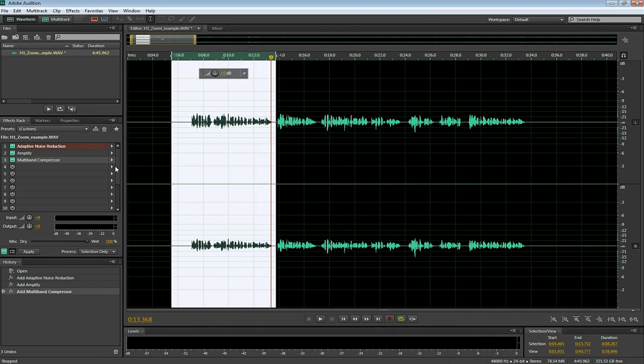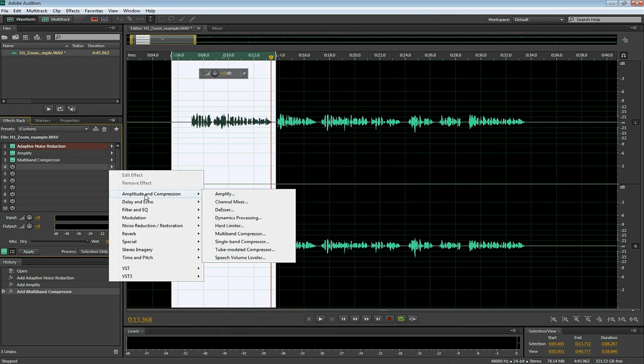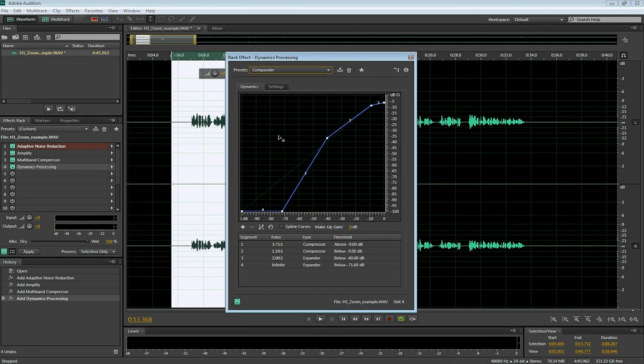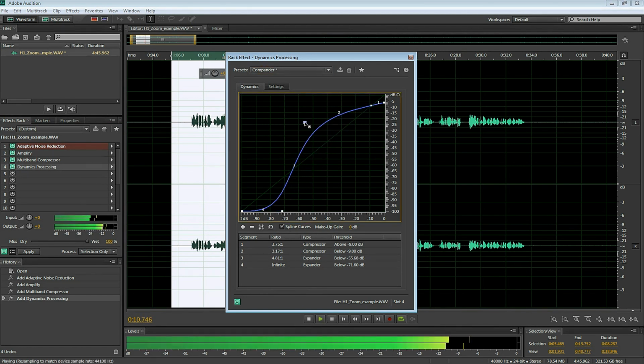We can do even better. Let's go to amplitude and compression. Select dynamics processing. I'm going to start with a compander preset. Select compander. Select spline curves. Try dragging different parts of the S-curve around to get the sound that you're looking for.